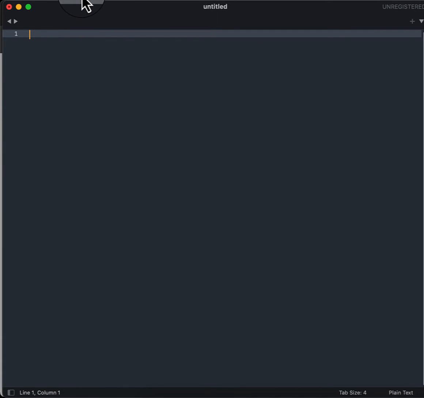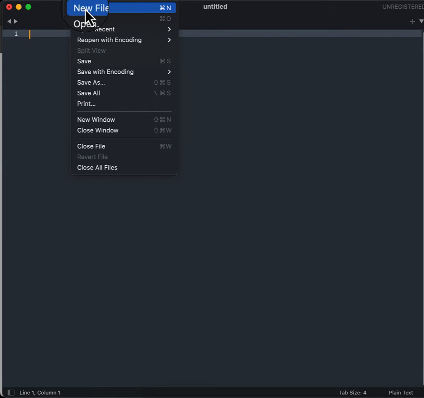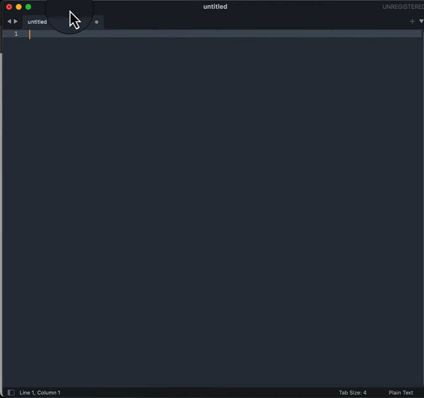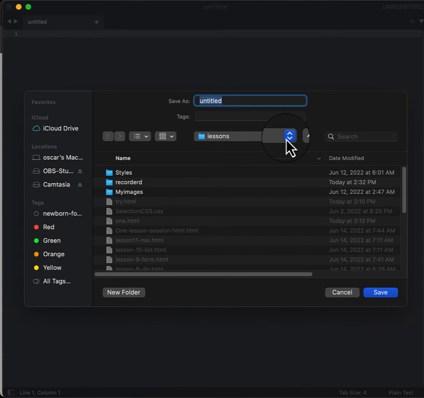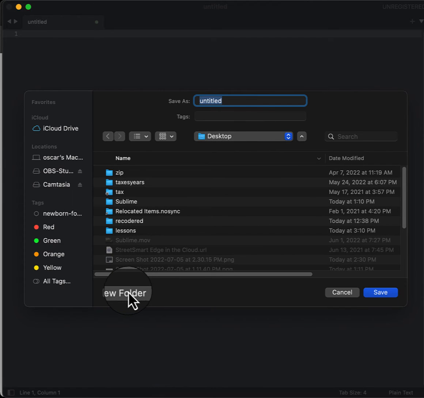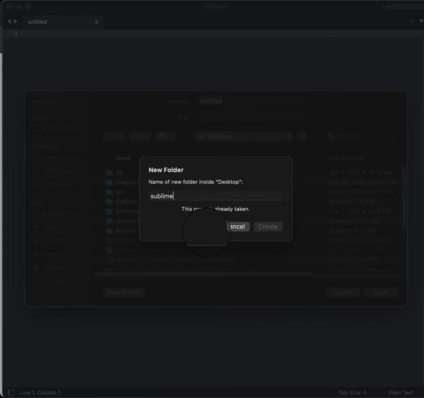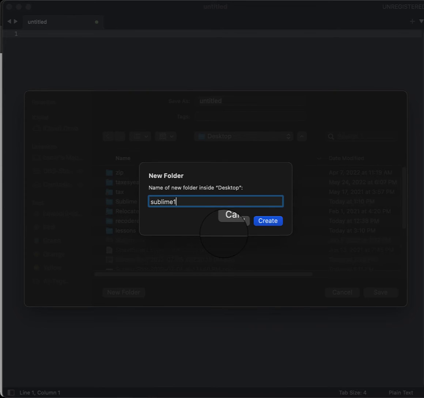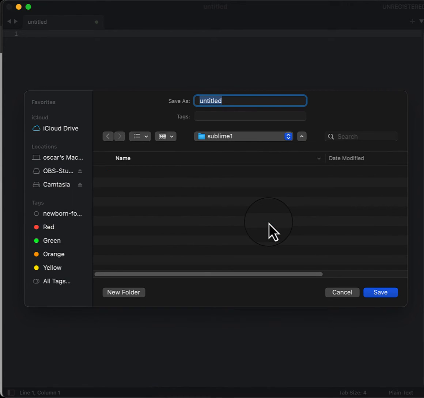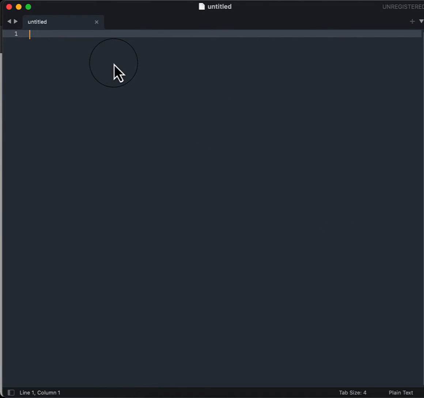First of all, when you want to use it, go and create a file, create one file and call it, and because I'm using HTML right now, I want to show you about HTML. So I will save it on the desktop. I'm going to make a new folder and call this folder Sublime. After I create that folder, I save it.